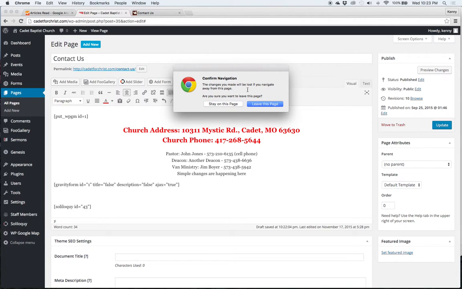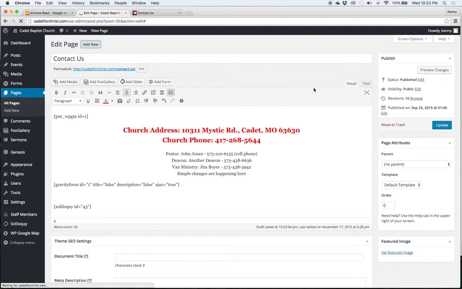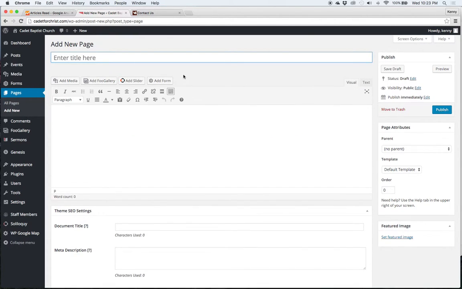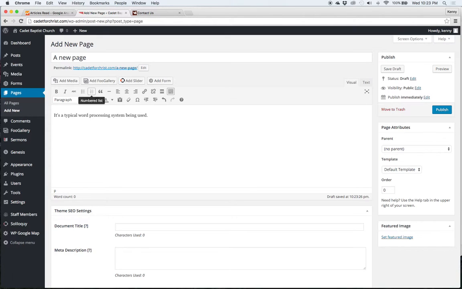Now we haven't saved this, and so it's confirming that we want to leave without saving it. And we say, yeah, we want to leave because we don't want to save any of those changes we just made. If you have a new page, then you want to give it a title, and so you say a new page. Down here you can add in anything that you want, just like we looked at before. It's a typical word processing system being used, and so you can know how to use this fairly intuitively, I think.